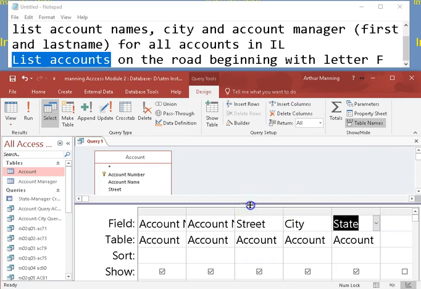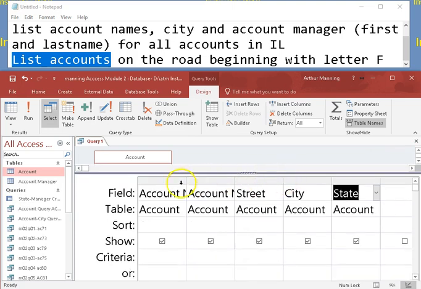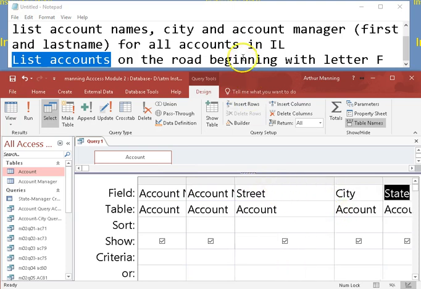Okay, so I have that information. Now, what would the criteria be? I'll give you a clue. It has to do with the address. They need to be on a road, but the road's name begins with the letter F. So, throwing something a little more complicated at you here. It's a road beginning with the letter F. What would that criteria be? And it may not be perfect. Let's see how close we can get to the criteria.